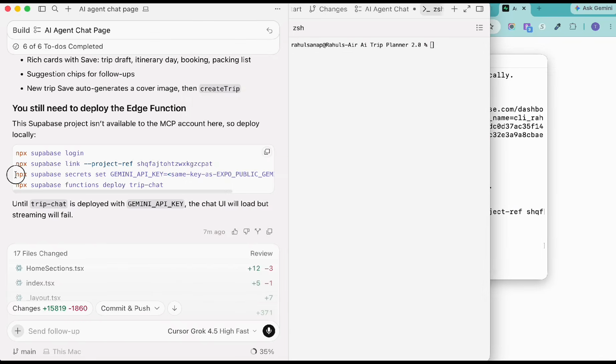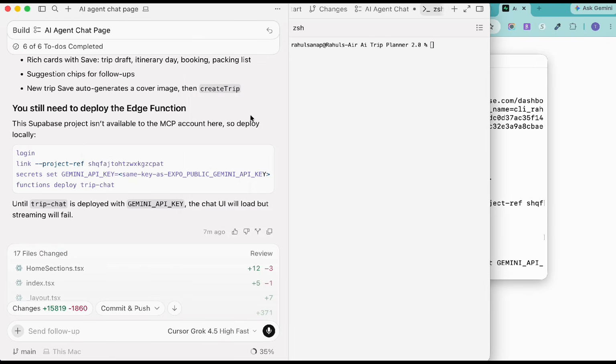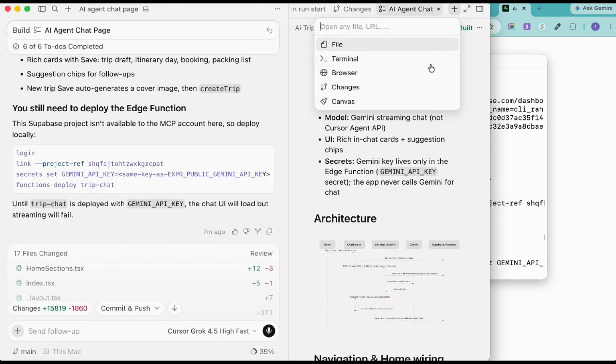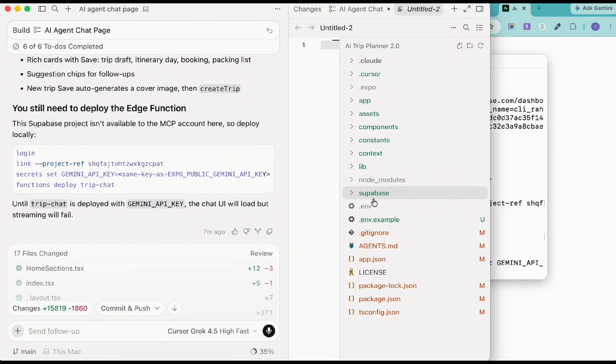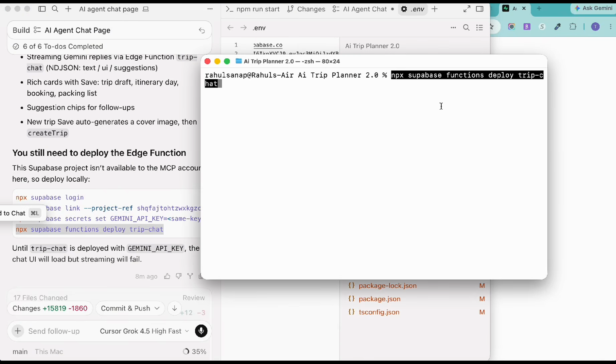After that, you have to set this Gemini key. So you have to copy the same Gemini key from the .env. Make sure to copy this half, and then paste your actual Gemini key. You can get this Gemini key from the file explorer. If I go to the file inside the .env, we already have this Gemini API key. I will just copy that, and once you set it, the last thing is to deploy your function.